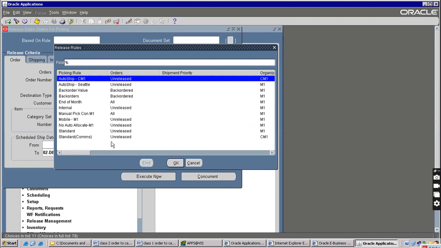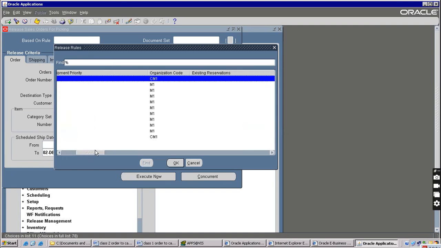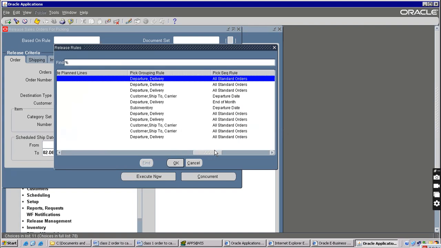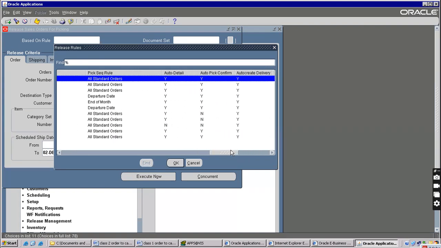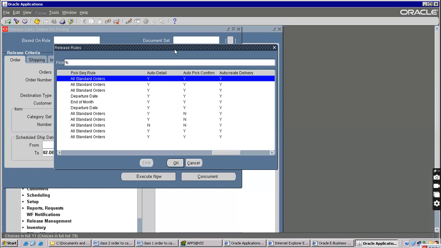These are all M1 related. Whatever you want, you can take. M1 is a warehouse we are talking about. Okay. So many things are there. So when the departure delivery happens, these are all automatically populated.